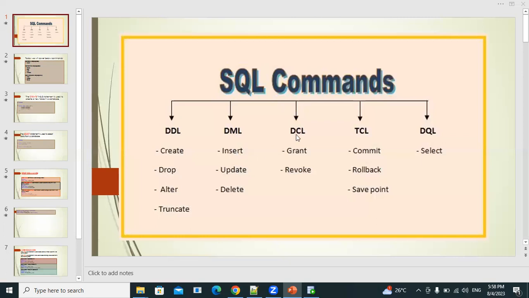Then we have DCL, data control language, where we have grant and revoke. These are permission related commands. We will see this later. Then transaction control language, or you can say transaction control commands also, no problem. They are commit, rollback, and save point. This also we will look at separately. Commit means saving, like committing it. Rollback means we want to reverse our changes. And save point and everything I will talk about later.